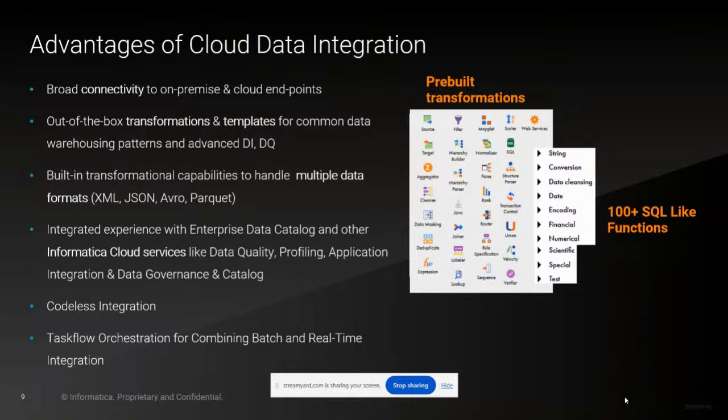Or if you want to identify the lineage of a particular source system, you can build the pipelines and integrate these pipelines into your cloud data governance and catalog service, where inside that particular service, you can view the entire lineage of a particular data asset. So this is almost like a codeless integration, and you can also build your own task flows, which is where you can combine both batch and real-time integration.